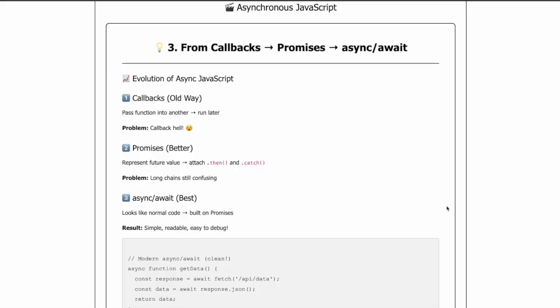There are three stages when we use asynchronous JavaScript. Originally, developers handled asynchronous tasks using callbacks, passing one function into another to run later. But when you have callbacks inside callbacks, the code quickly becomes messy, what we call callback hell.